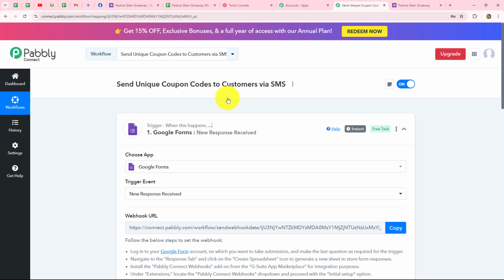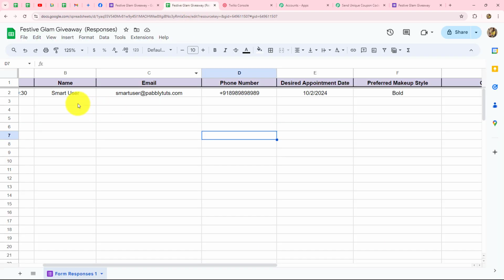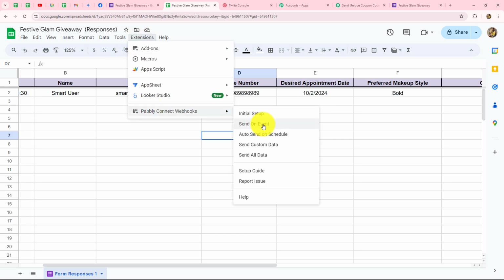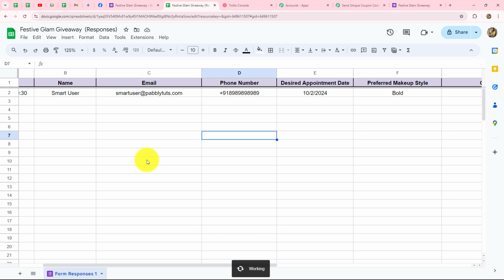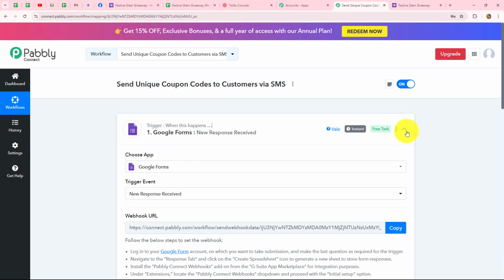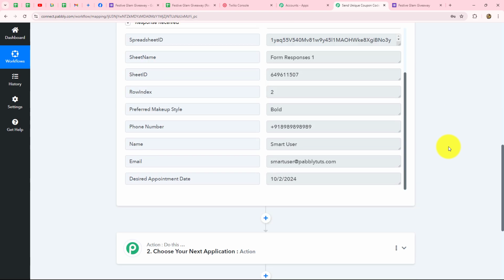Now, because our objective is that whenever a form will be submitted and a new row will be added of the form response in our Google Sheets, the data must keep on sending towards Pabbly Connect. So we do not have to do it manually every time. What we will do for that, we have to go towards extensions, Pabbly Connect webhooks, and we'll click on the send on event button. As we have done that, we have made sure that now whenever a form will be submitted by a client, automatically the data will keep on sending towards Pabbly Connect. As we have done that, now we'll move forward.